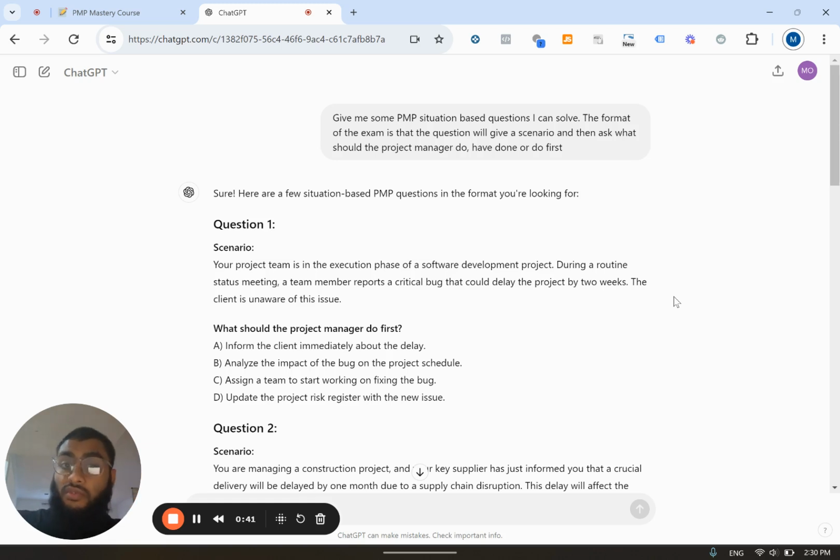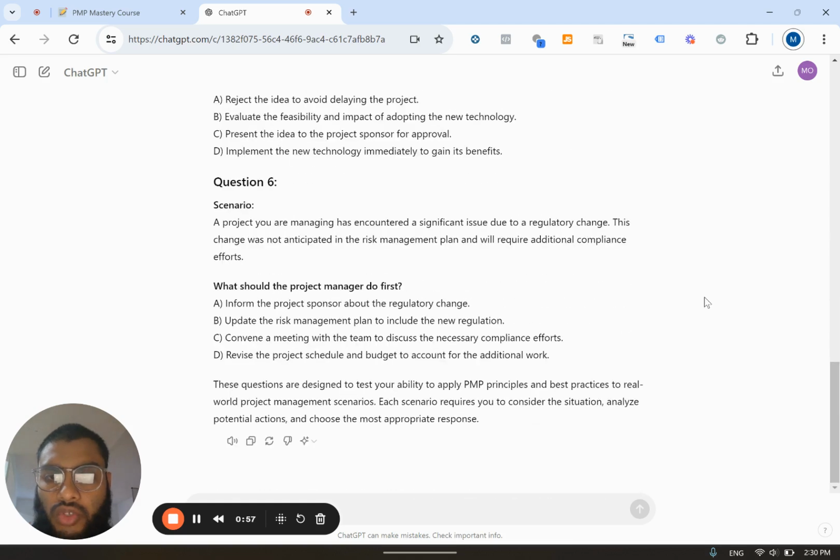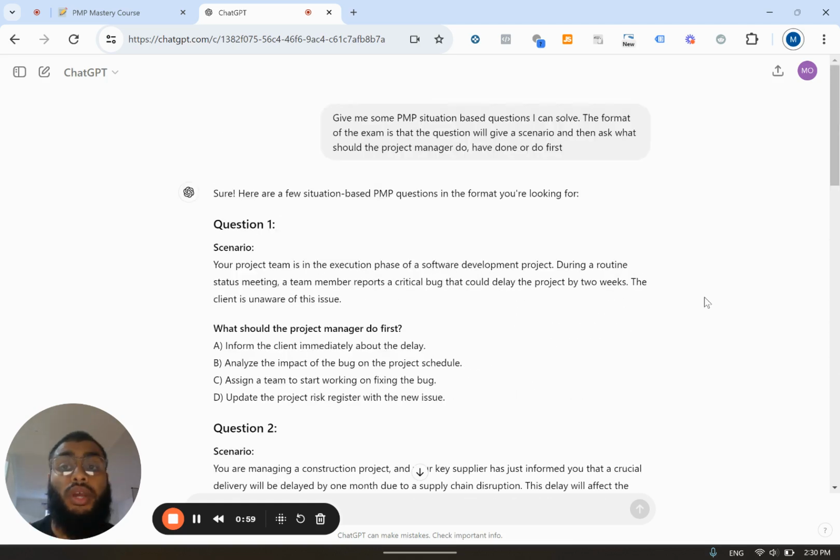That I can solve. The format of the exam is that the question will give a scenario and then ask, what should the project manager do, have done, or do first? These are the three scenarios that you'll see most often, okay? So let me solve these questions now with you. I don't know how many questions I have to solve. Okay, 6 questions, not bad. Let's go through this together.